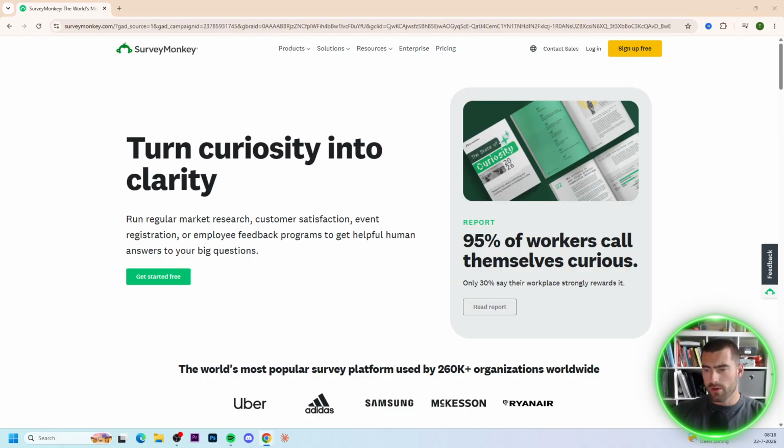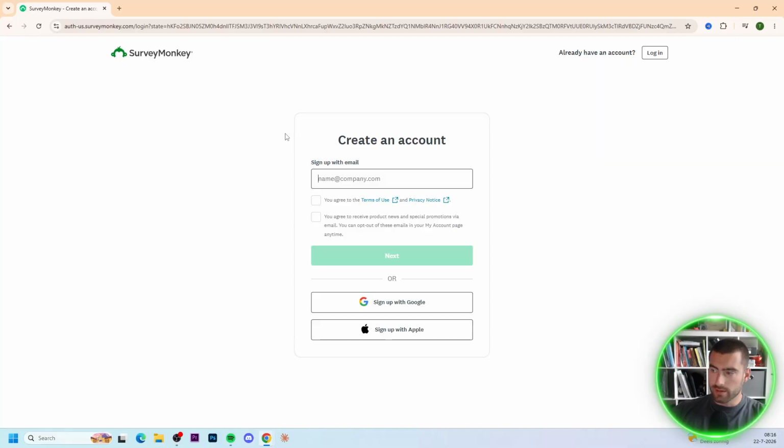SurveyMonkey. So we are right here on their website, and what we're going to do right now is select right here, sign up for free. Then it will send us right here to this page, and then we fill in our email address, and then we select right here that you agree to the terms of use, and I don't want to have product news, so then we click right here on next.